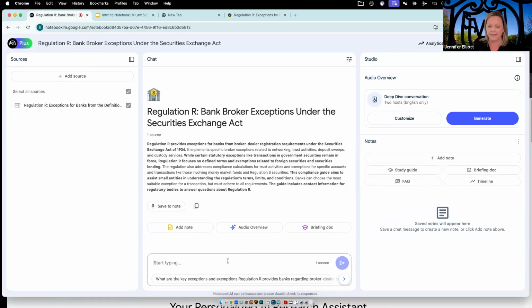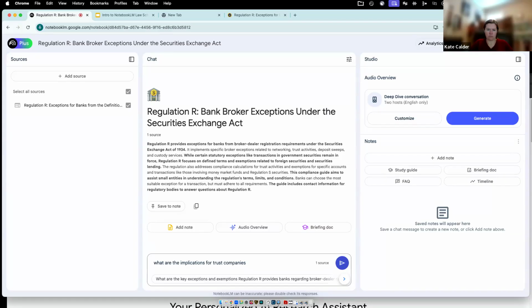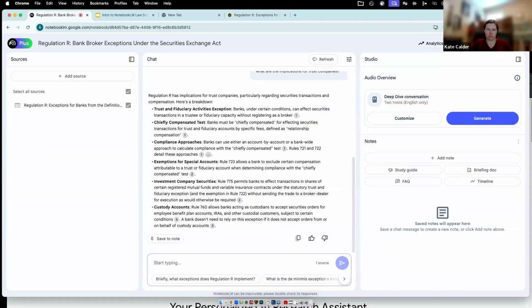So what's a question we might want to ask? What are the implications for trust companies? Okay, and so it's going to give you this output. You can continue to drill down if it's not giving you exactly what you want. You should not have hallucinations in Google Notebook, but you do want to make sure that it's accurate. With any AI tool, caveat emptor, make sure that what you are looking at is in fact fact. And please don't put it in front of a judge.